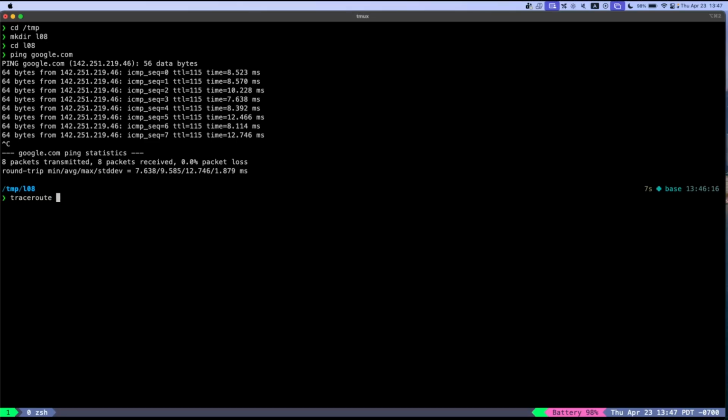We can also try traceroute. So if you're on Windows, the command is tracert, or if you're on WSL, or Linux, or Mac, then type it fully out, traceroute, and then type google.com, and hit enter.